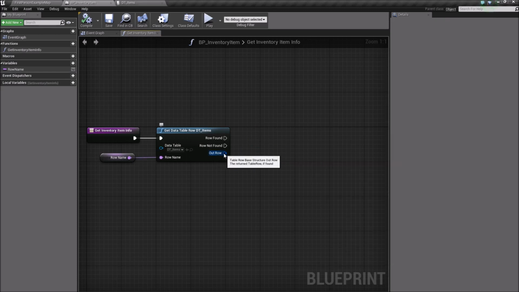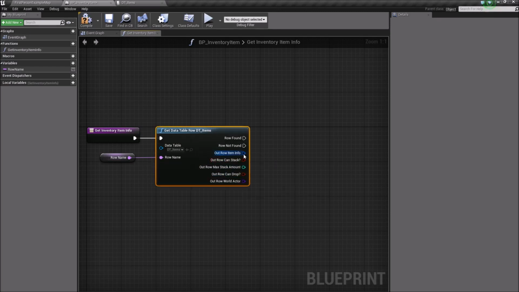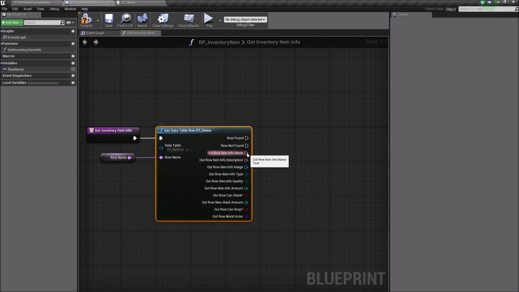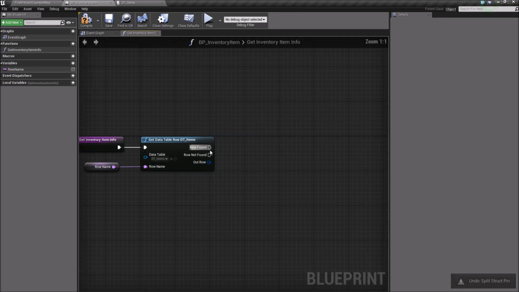This struct is our inventory item struct. If I right click and split it, you can see what it's made up of. You see there is that item info struct inside of it, and you can right click and split that even further, and break it up into all of its different parts. But I'm going to hit Control Z twice just to redo that.